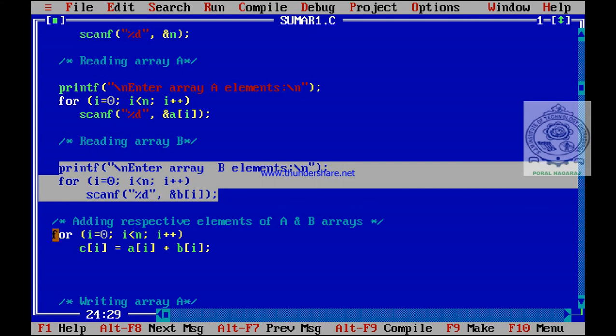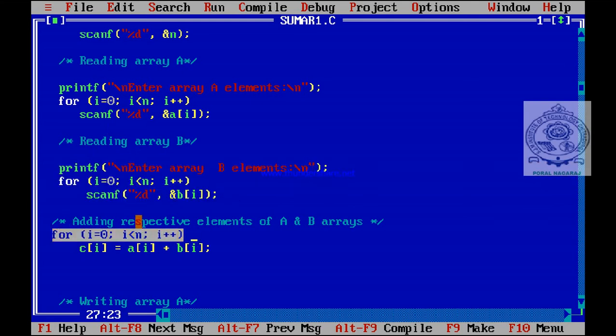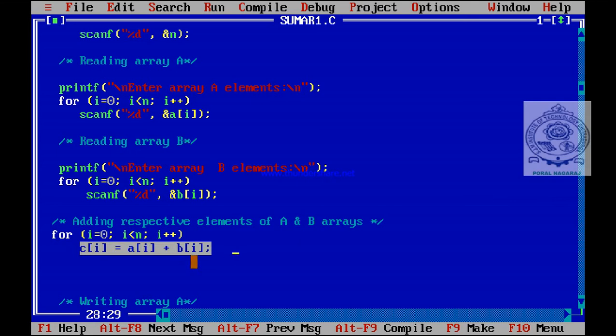So for that, once again you have to use a for loop. See, comment: adding respective elements of A and B arrays. So you are using a for loop n times. C of i assigned the value A of i plus B of i. Suppose if the value of i is equal to 0, C of 0 is assigned A of 0 plus B of 0. Then i plus plus means i becomes 1. So then i is less than n, 5. C of 1 is assigned A of 1 plus B of 1. Then i plus plus means i becomes 2. Like that, the for loop is executed 5 times and control comes out.